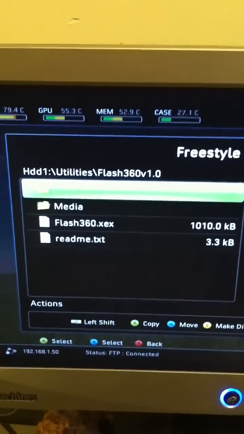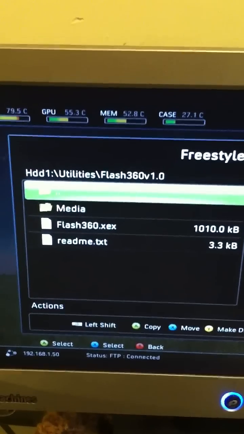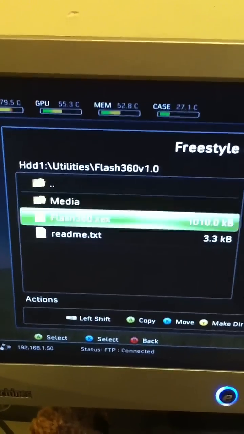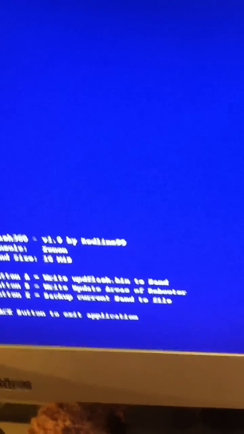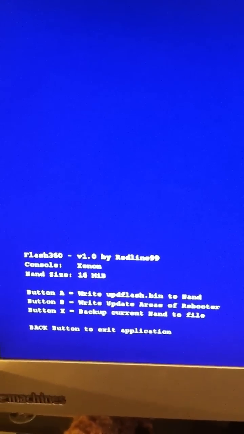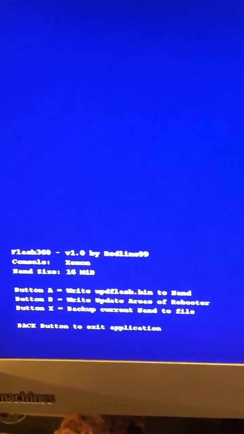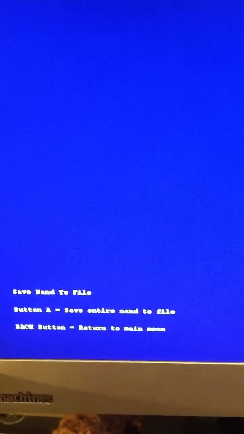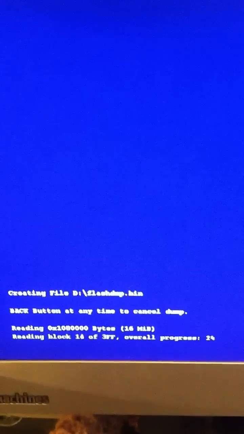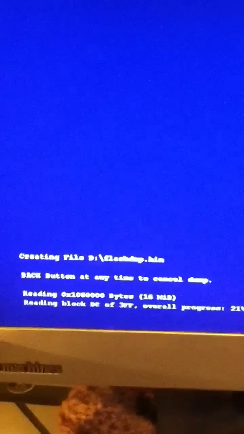And then you want to load up the file that says flash360.exe. Okay, and then you'll be prompted with a blue little background here. And we want the option that says backup current NAND to file. So it says to press X for that, which is the blue button there that says X. And then it says save entire NAND to file. We want to go ahead and hit the A button, and it'll do a long count up number here.